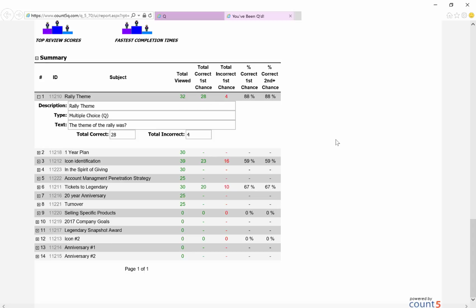So what do you do with this information? It's really designed to help you celebrate successes and see where there are some coaching opportunities. In this case, I would look at question number 3, icon identification in our demo here. 39 people participated, only 23 people got it correct, and 16 people got it incorrect. That is obviously not good. And so what this means is you're going to want to go back into this question, and you can just open the plus sign and it'll bring the question up. Find out what the question is, because that's likely going to need some additional coaching on your part to make sure that your staff is up to speed.